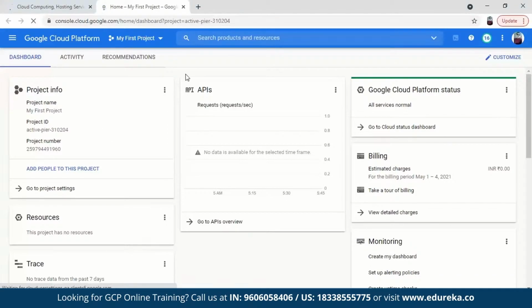Before that, remember one thing: Google Cloud Platform provides a free trial for 90 days. It has certain limitations also, but if you need the complete package and complete access, then you can go for a paid version also. So that's how it starts. This is how the interface looks.